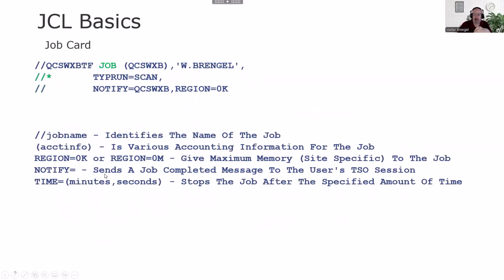All right, so if we look at the job card, it has the slash slash and the job name, and then in parentheses, you have accounting information. So this is running under my ID. You could have an account, you can have a sub-account. There's lots of different things that could be available in here. It's all dependent on what your site requires. The comma and then in single tick marks, the apostrophes, is the name or title of the job. So it's going to have my name, and if I were to actually print this, the W Brangle would show up on the banner of the output.